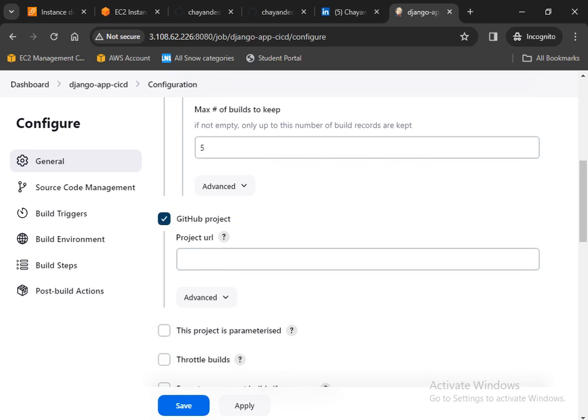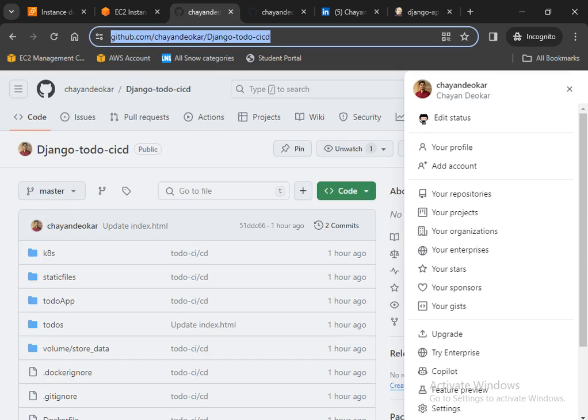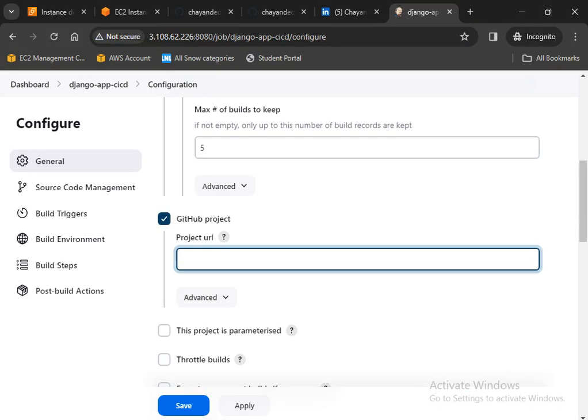Then providing the GitHub project URL. So we have a GitHub project URL. This is our GitHub project URL, and we are going to paste it here.